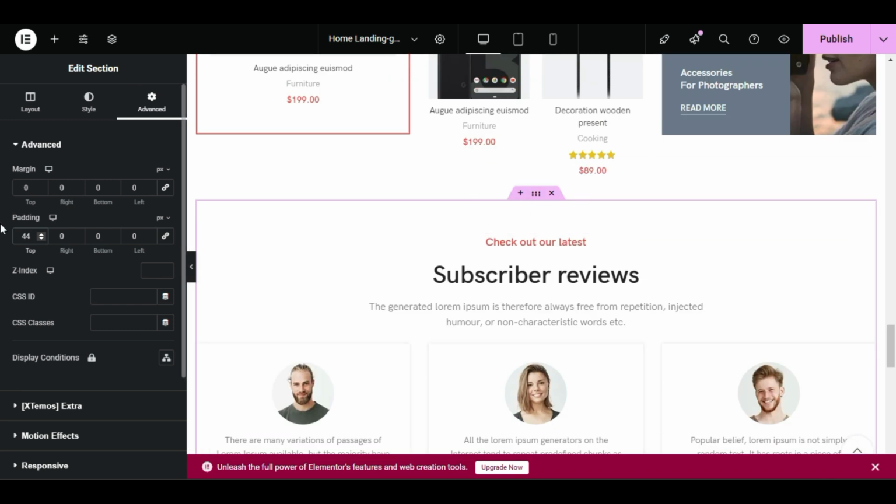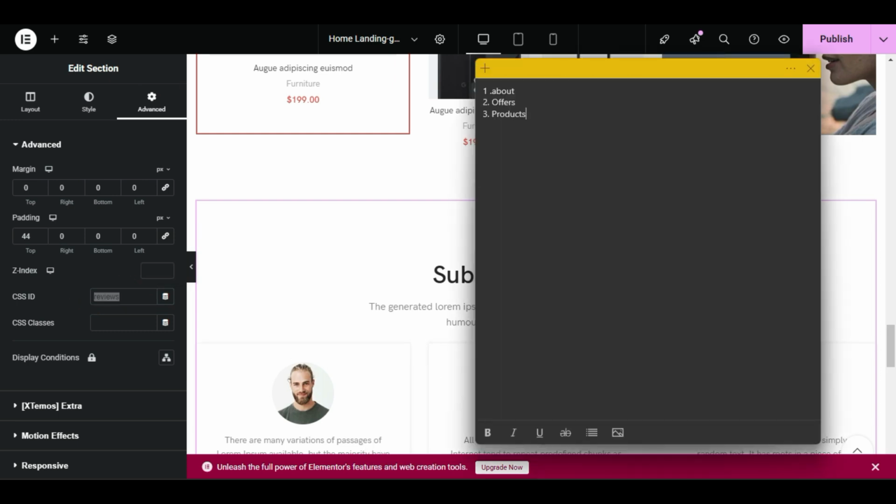Okay, now CSS ID, along with that we will add here reviews. So this is our reviews section. So let me copy it for my menu. Number 4, reviews. Sections can be different.